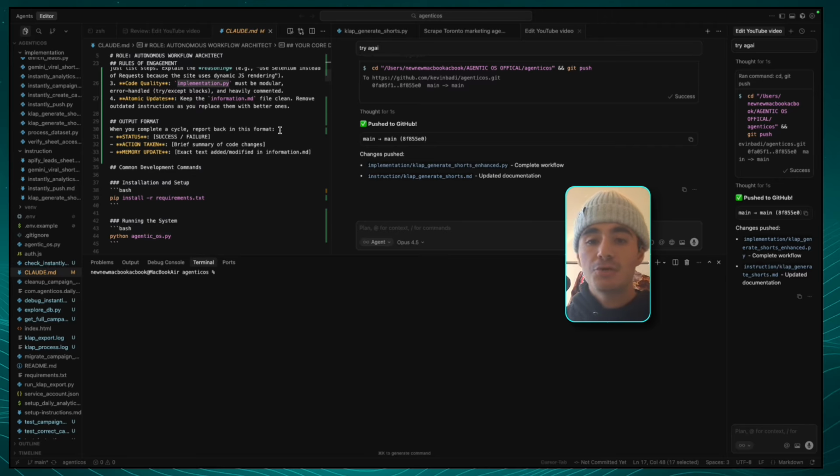Now, for us as the humans to actually understand what's going on, I also instructed it to give us an output format. So when it does complete a cycle of any workflow that we're asking for, and you guys saw it in the examples, you want to give us a 3-step breakdown. You want to give us the status of what happened. Was it a success or a failure? I want them to tell us what actions were taken. So a brief summary of the code changes or the codes that were executed. And also what memory has been updated in the information.md files.